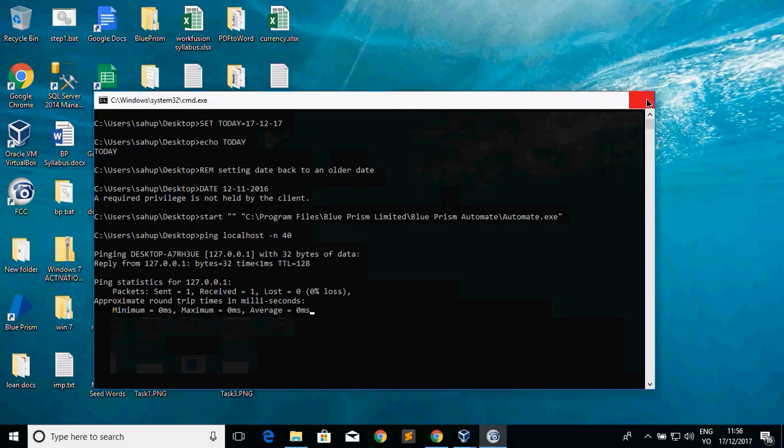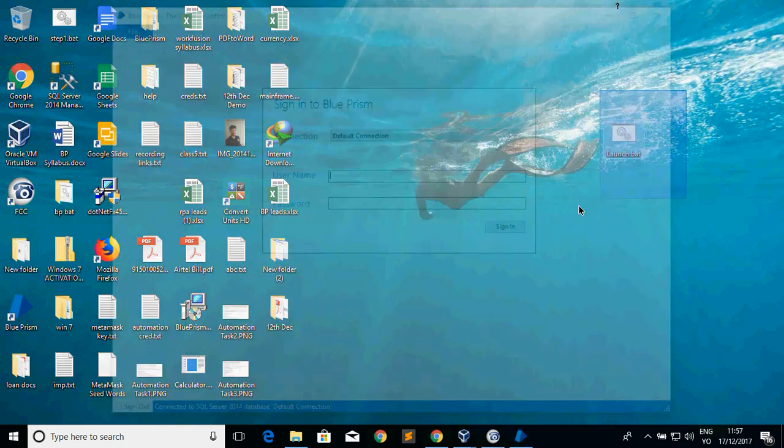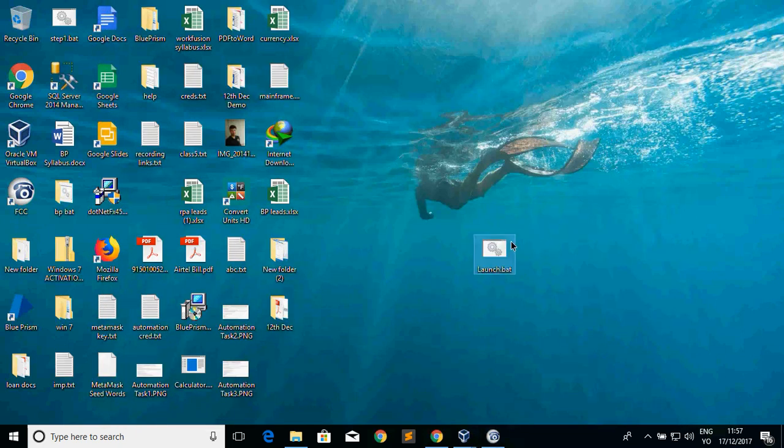So I have written this piece of code, and I'll share this code with you. What this code does is it extends the license automatically. It will backdate your system, launch your Blue Prism software, and internally it will set the dates again, and everything will work. So I can provide you this, and you can do the same thing now.